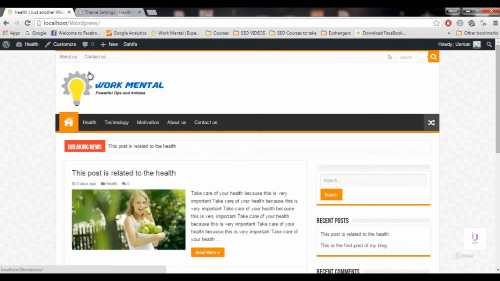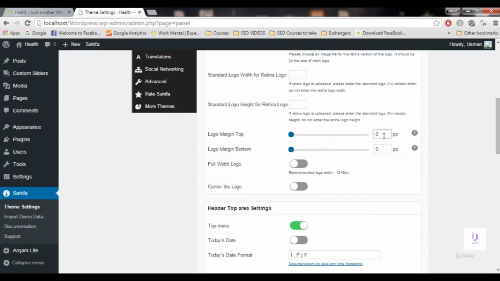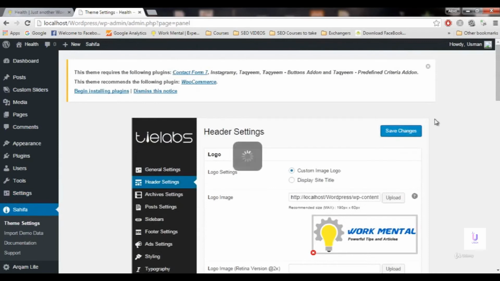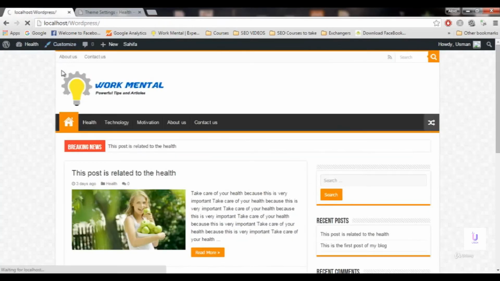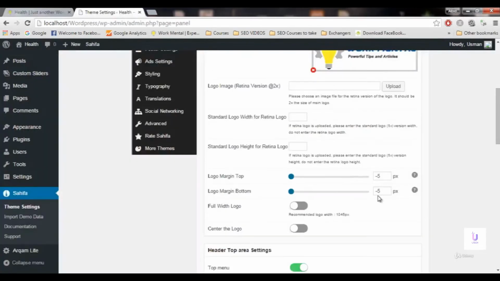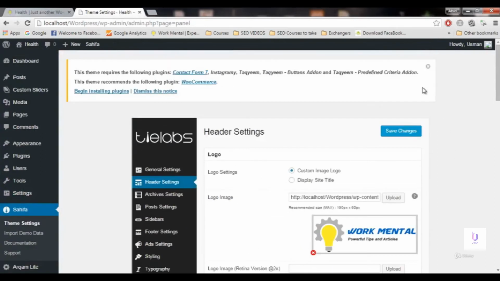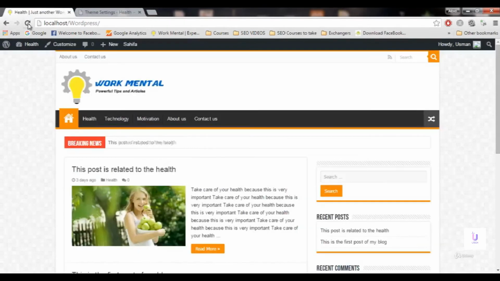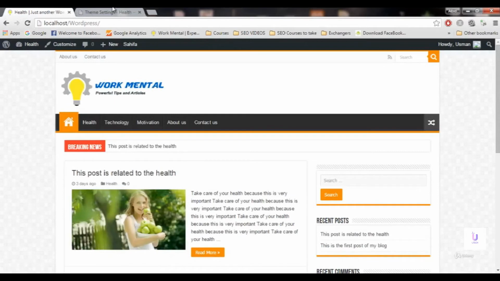For example, if you want this white space right here to be removed too, you can change it to negative. For example, if I change this to -5 and here -5, more space will be reduced from top and bottom. See, now 5 pixels more is reduced from the top and 5 pixels more is reduced from the bottom. So you can do it in the negative, but I will recommend you to make it 0 because that's a good idea to keep it. Now we have the best settings for our logo.